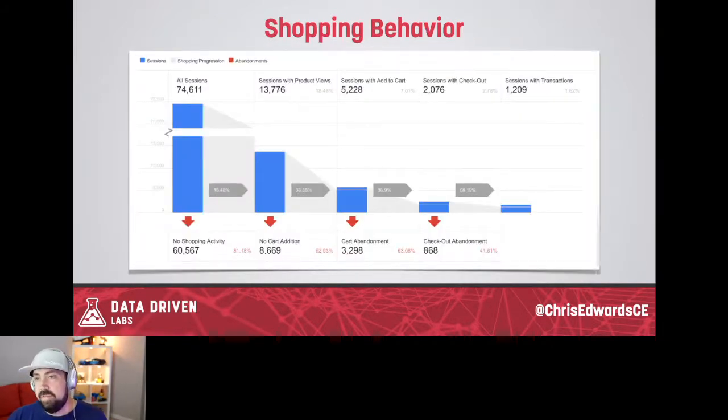All right, so shopping behavior. This is where we get to see a funnel. We're going to talk about how we use this funnel in just a minute, but we can actually watch and see the shopping funnel. So first there's no shopping activity. This is them just visiting your website, not visiting any of your shopping pages. And then we have the next one, which is where they have viewed a product. When they go to view a product, that'll be the next step. And then we have when they add something to cart, and then we see checkout, and then sessions with transactions.